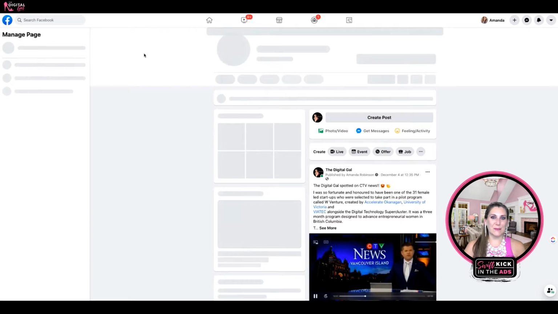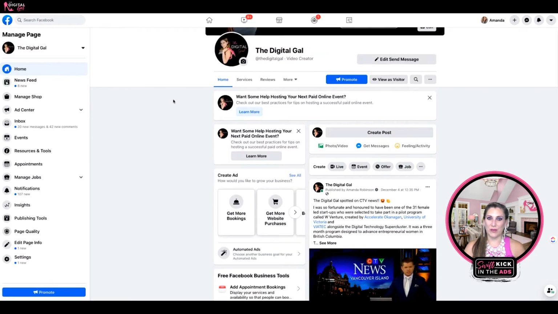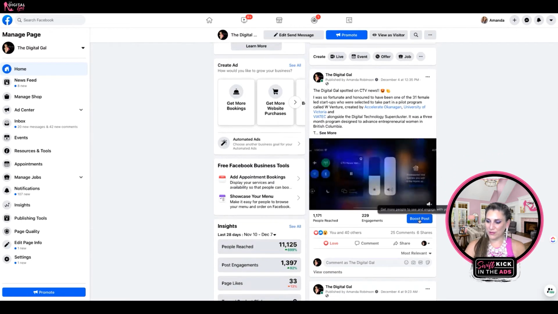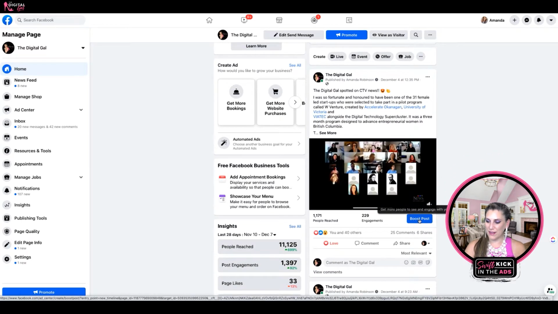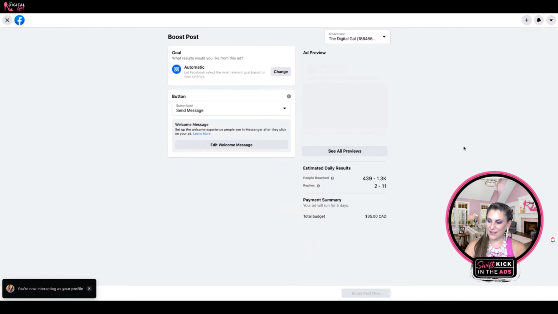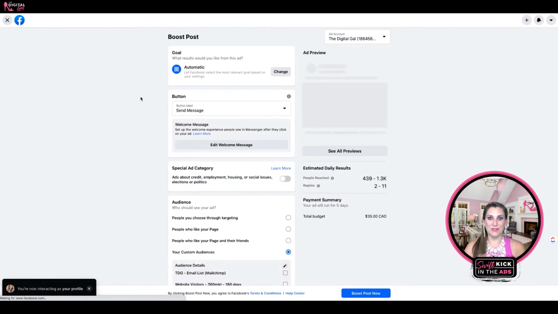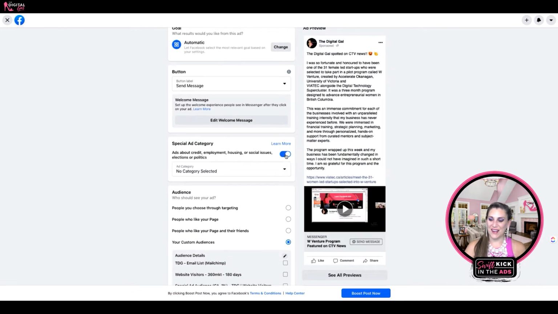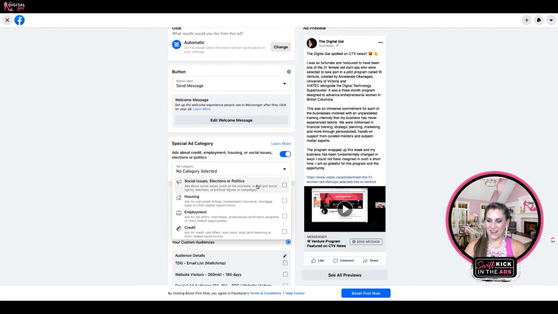Let's look into some examples on how to use the special ad category. There are a few different ways you can do it. One is by boosting a post. So if I click the Boost Post button here and open the Boost Post window, I have the option to add a special ad category. It's this one little tiny switch right here. I can switch it on, and then I have all 4 of the special ad categories in the drop down.